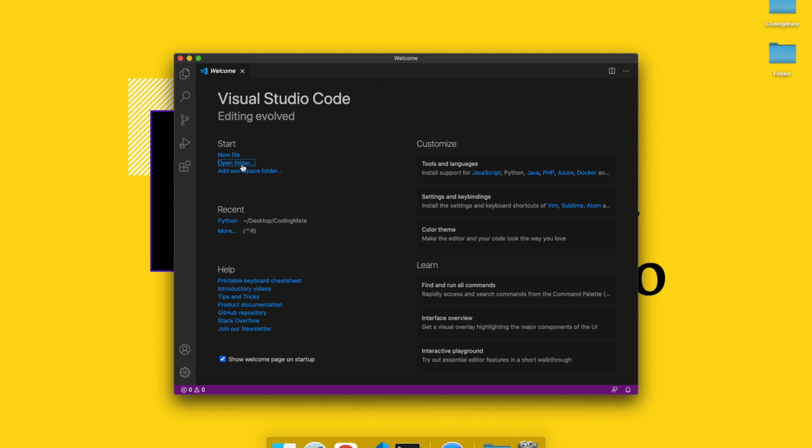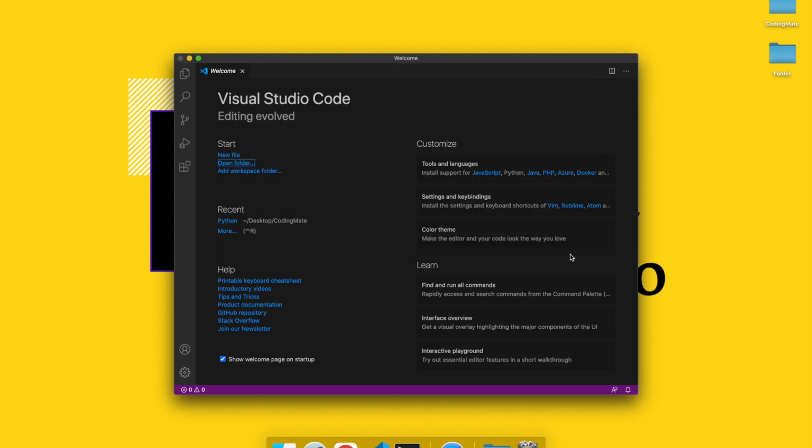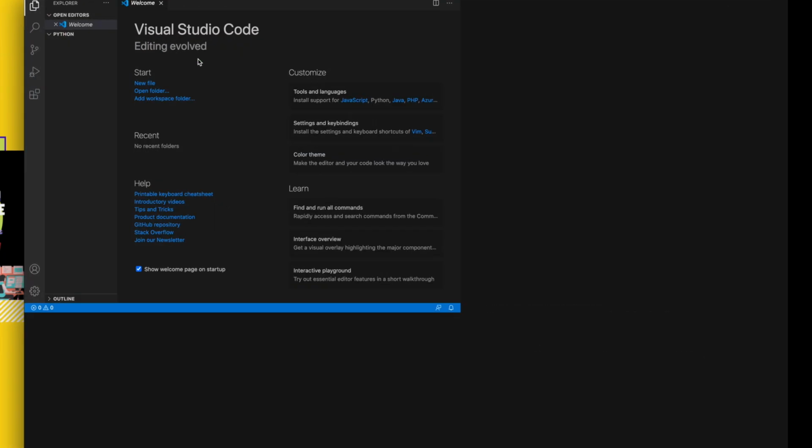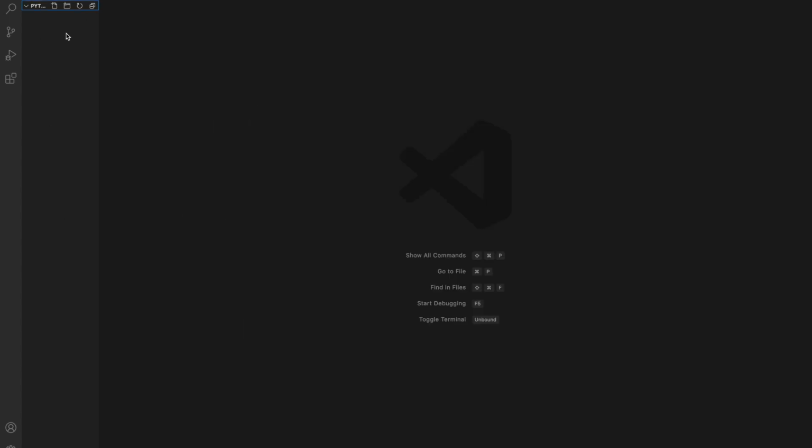There's this welcome page, and what you need to do is open a folder. I already have a folder named Python for this event, but if you don't have one, you can always choose new folder. I'm choosing Python for this one, and you can choose whatever name you want to give the folder and open it. And now we have this Python version. We can close this one.